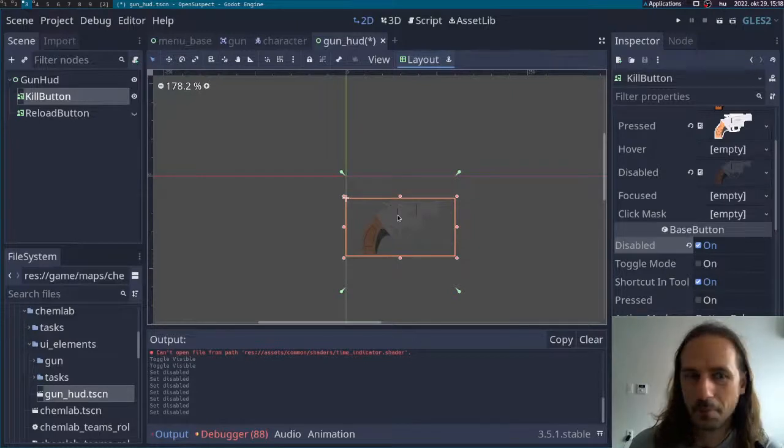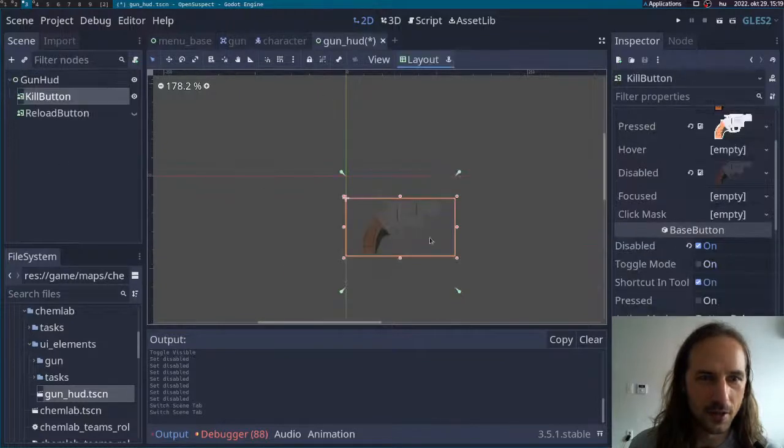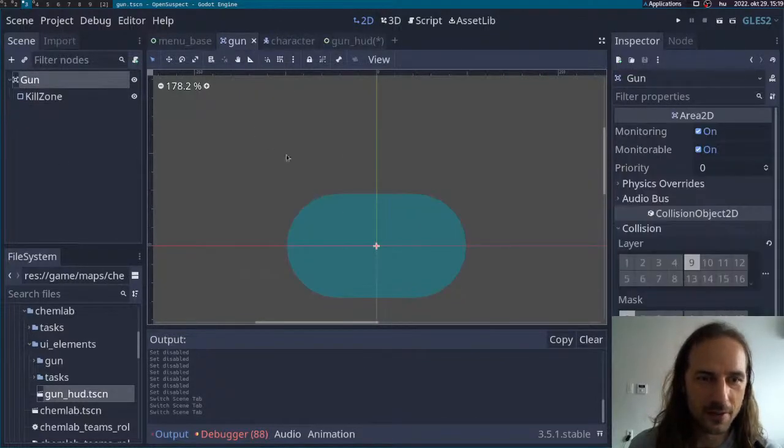So yeah, that's what we need to do. Whenever someone enters the kill zone, this gun should tell the heads-up display to activate the button, and whenever a character leaves this kill zone, the gun should just deactivate the icon again.